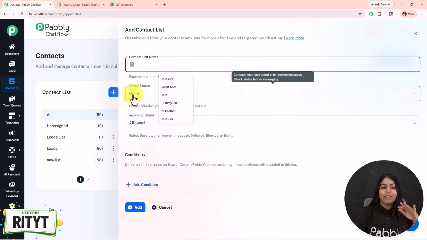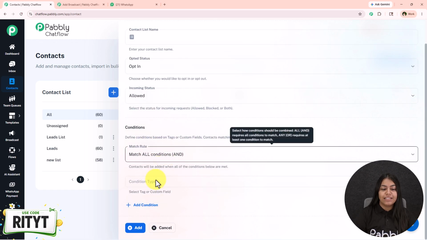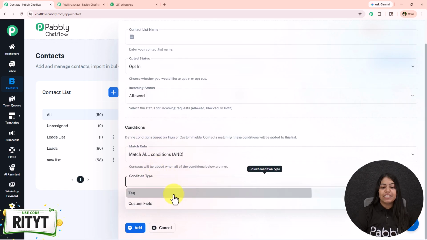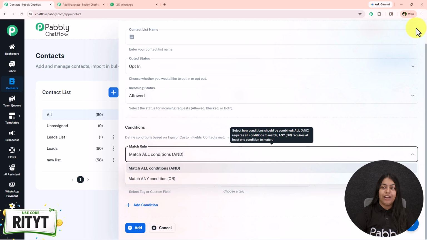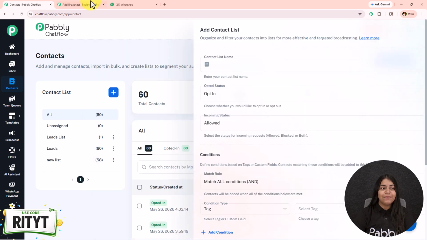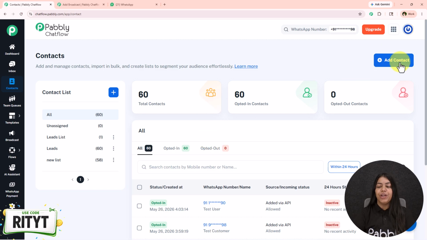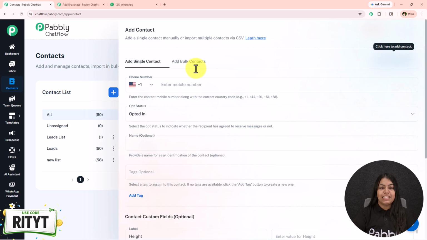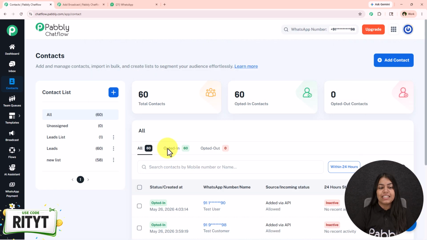You have to name your list, select the status, select the incoming status, and over here you can enter some conditions using which you can simply select the list. You can enter tags or custom fields using which you can create the list right over here. Okay, after you create the list, you can simply select the list right over here. If you want to learn how to add the contacts, then you can go on this add contacts section. You can add the single contacts and also bulk contacts from here. After you add the contacts, then only you will be able to create the contact list.